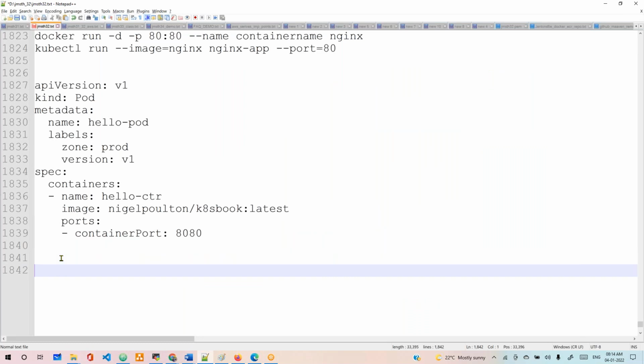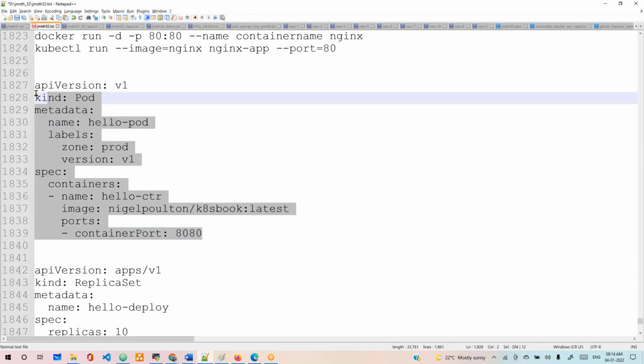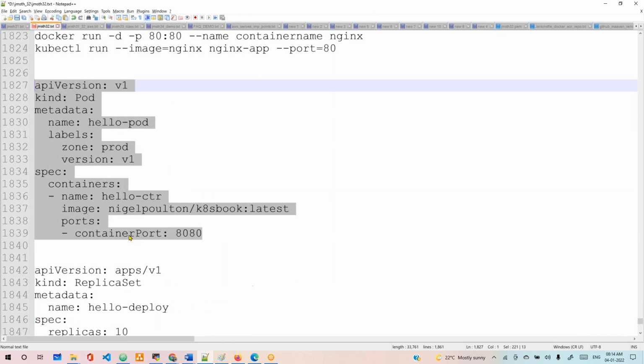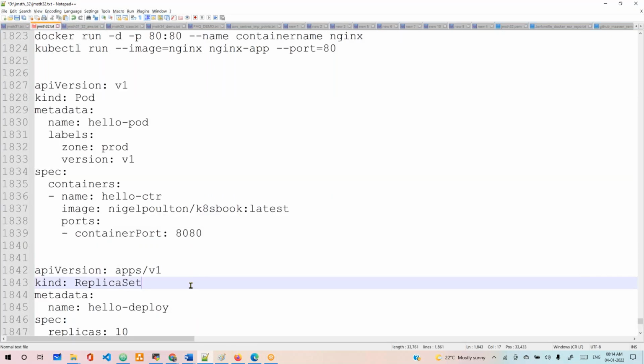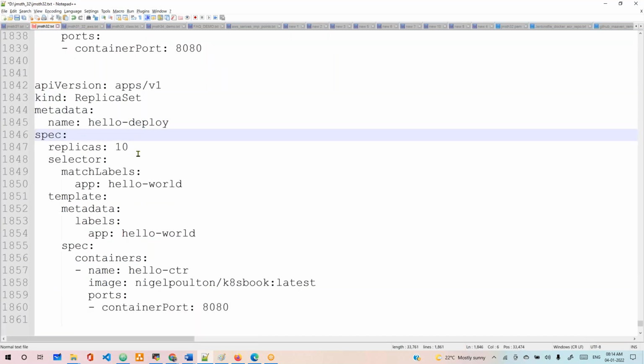This is the pod, and this is the replica set. What extra will come here in this replica set? It's a name. Earlier we used the pod. Here we are using a replica set, and in the metadata of this replica set, I did mention the name and labels here.